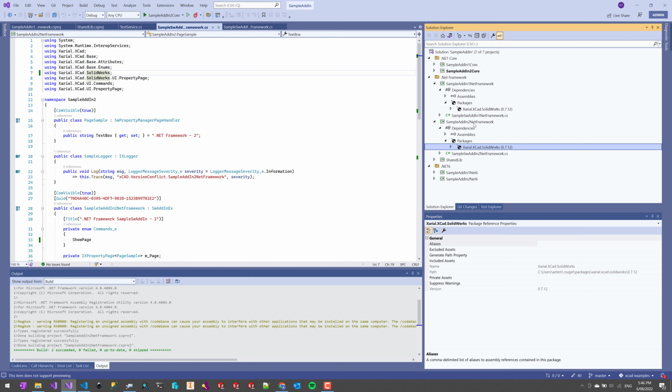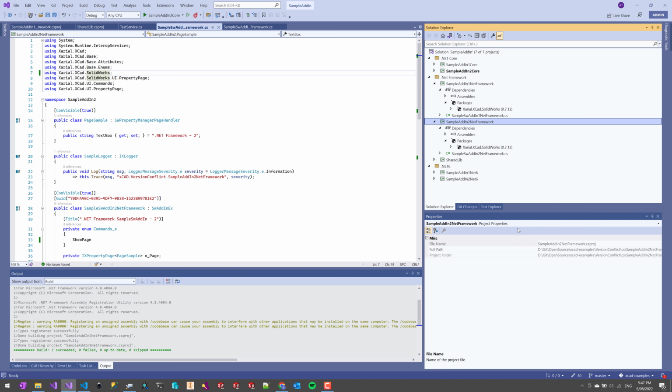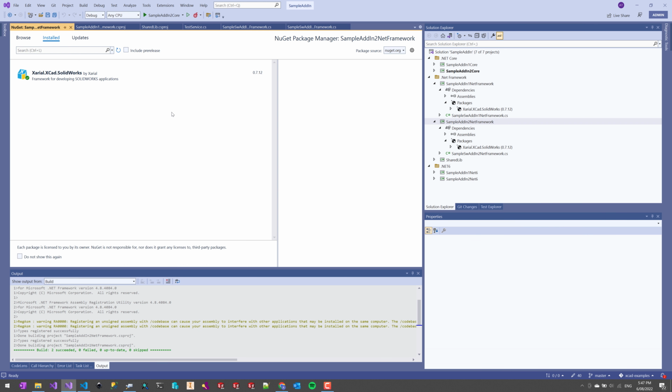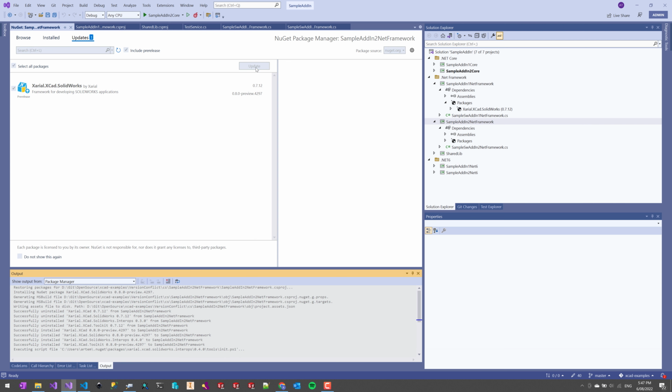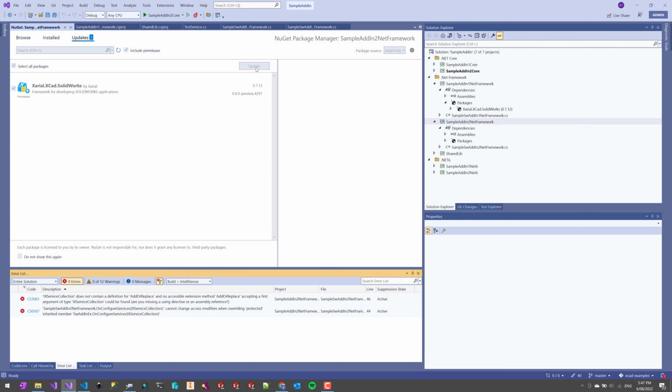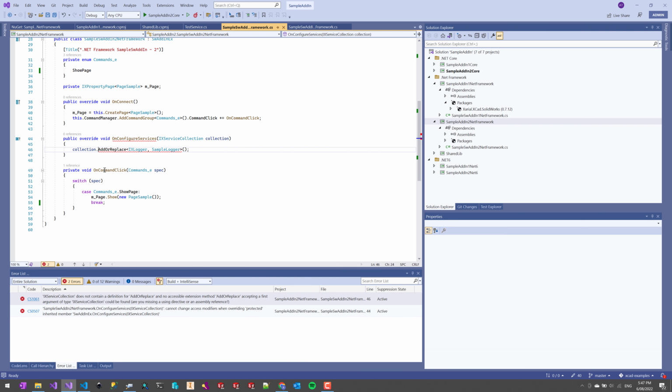But let's go ahead and upgrade one of our add-ins. We have recently released a preview version of the next version of xCAD.NET, so you can just click include pre-release and upgrade to that version here. So let me select that package and click update. So the second add-in is now using the preview version of xCAD.NET. You can see there are a few breaking changes in this version, so I'll need to modify my code so it does not break.